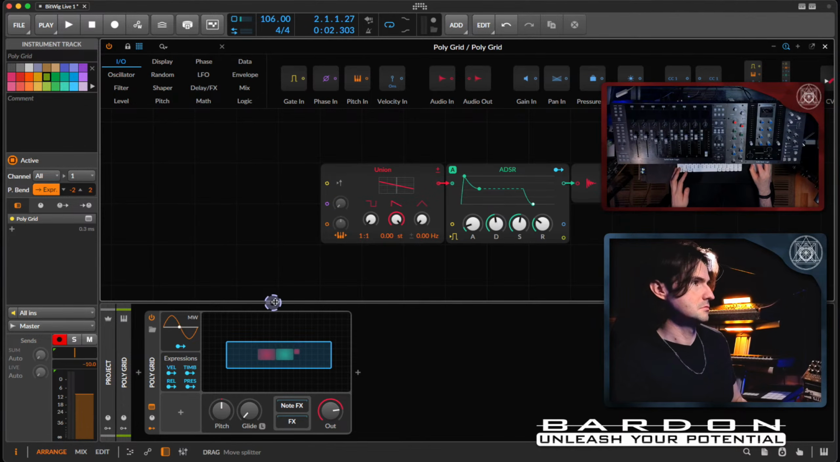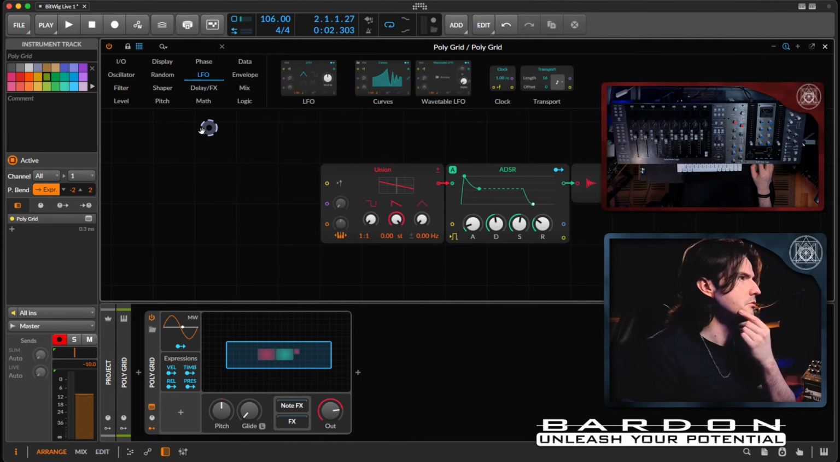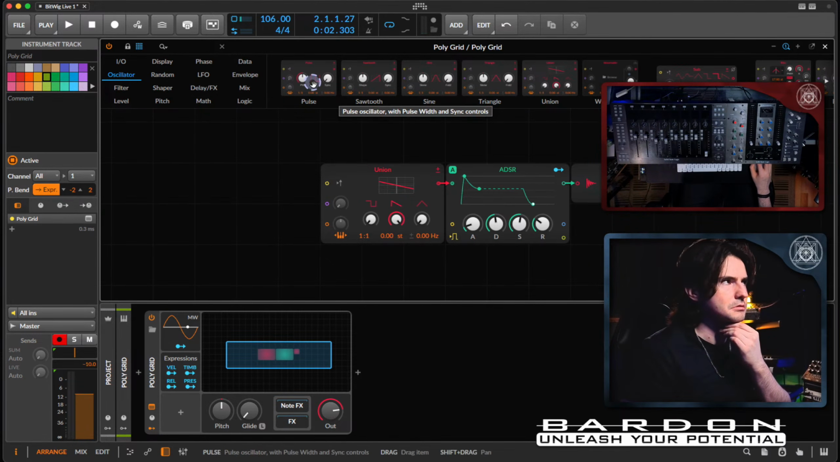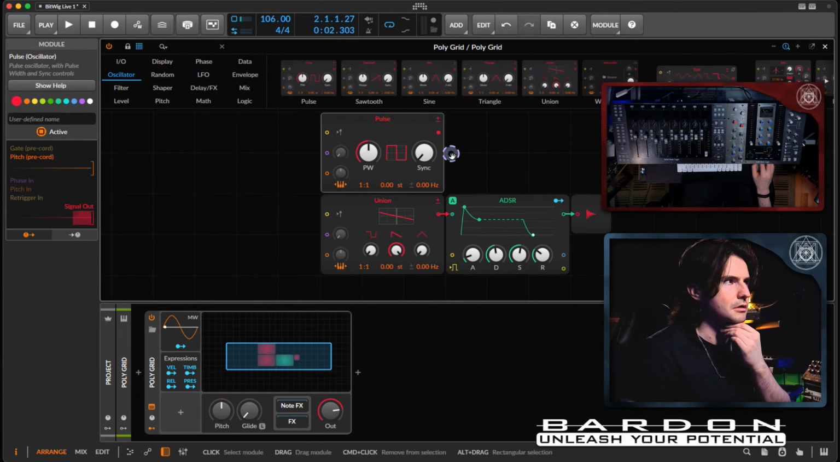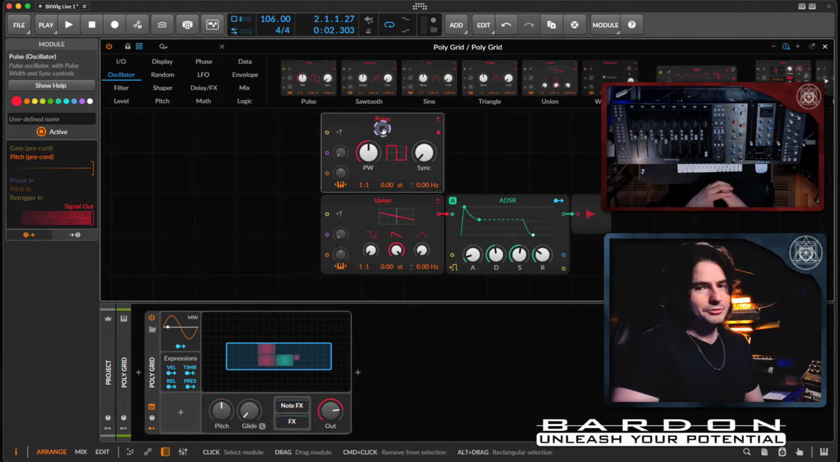Okay, what's this? LFO, oscillators. What happens if I... Wait a second. This kind of looks like an environment for a synthesizer, right? Yeah. This polygrid is actually a modular synthesizer that you can use to create whatever you want, including sequencers.